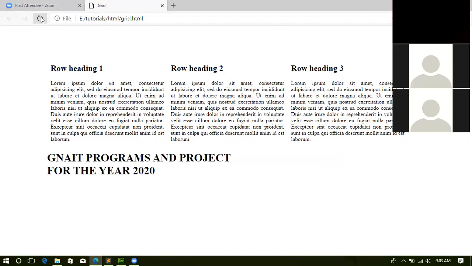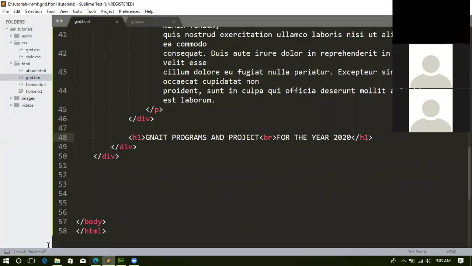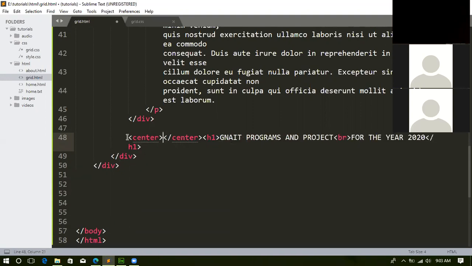Then we have to center it, right? With the center, we can apply the CSS or we can apply HTML code. I want to apply it here, so we can use the center.